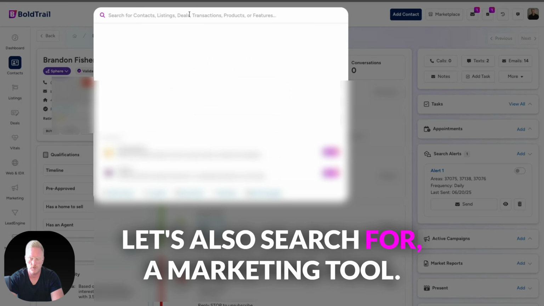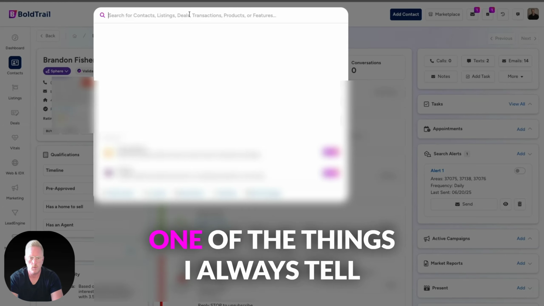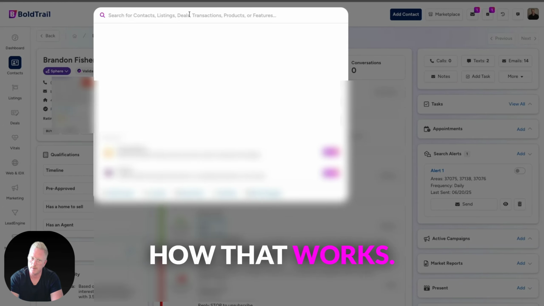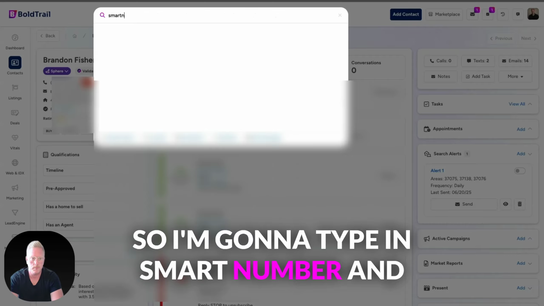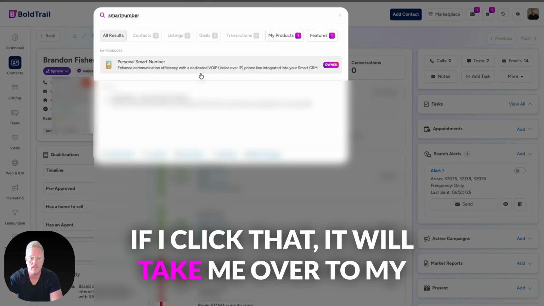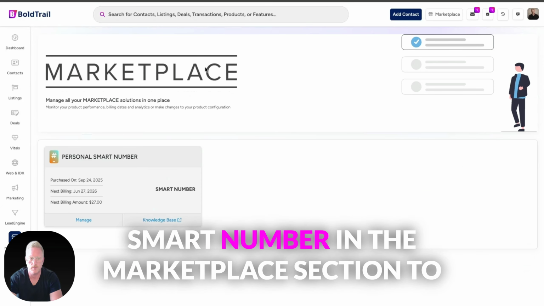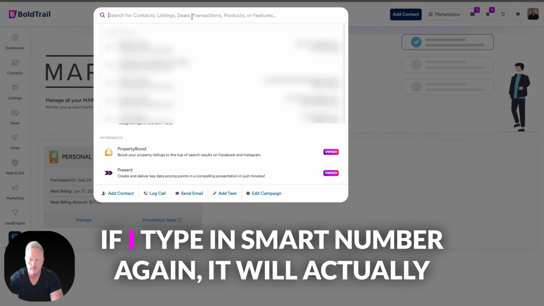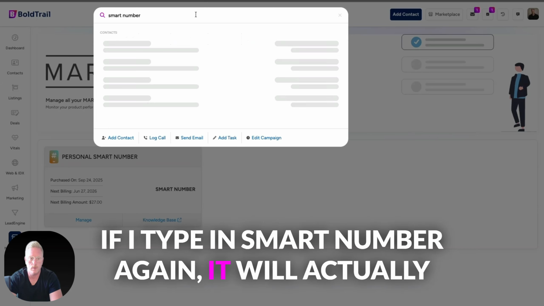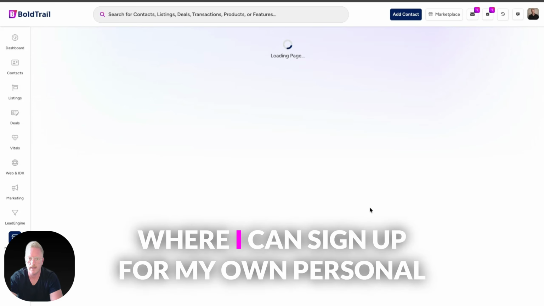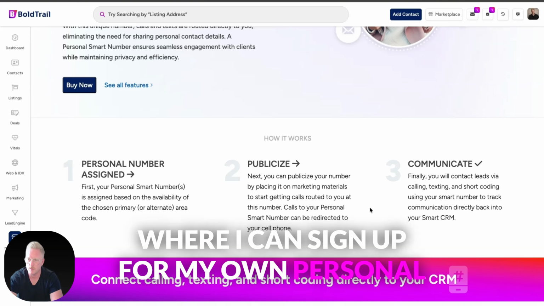Let's also search for a marketing tool. One of the things I always tell agents about is the smart number and how that works. So I'm going to type in smart number and personal smart number under products. If I click that, it will take me over to my smart number in the marketplace section and show you when I signed up, when my next billing is, and all of that. If I type in smart number again, it will actually take me right over to the marketplace where I can sign up for my own personal smart number.